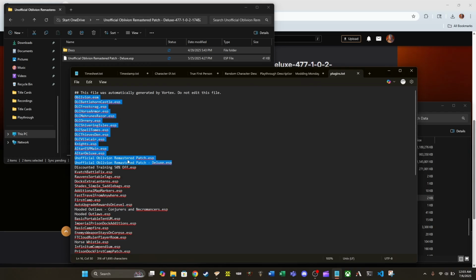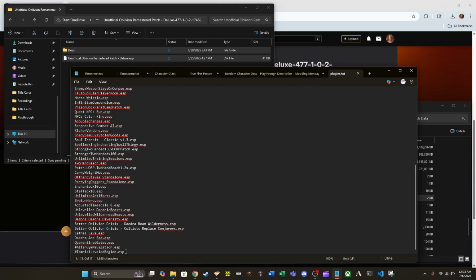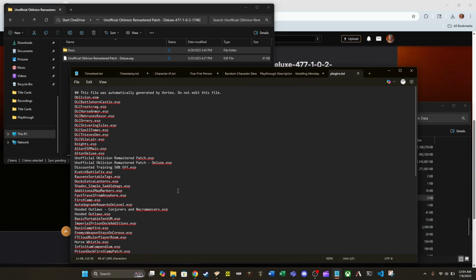You do want the Unofficial Oblivion Remastered patch files as close to the top as possible, but still under both the alter ESP main and alter deluxe.esp. And you do want all of these above these two ESP files. Okay, if you've done that, you have officially installed the Unofficial Oblivion Remastered patch, including the Deluxe Edition. If you do not own the Deluxe Edition, you do not need this file at all, and in fact, you should not install it. Just FYI, this requires the Deluxe Edition, so if you don't own that, do not get this installed.